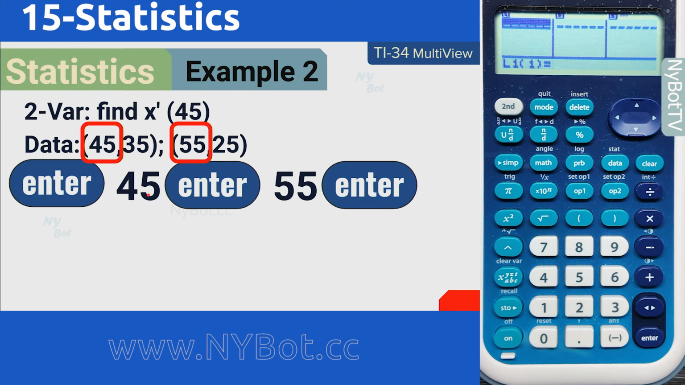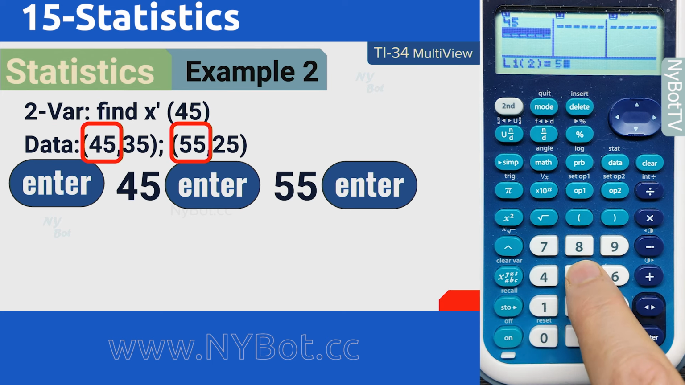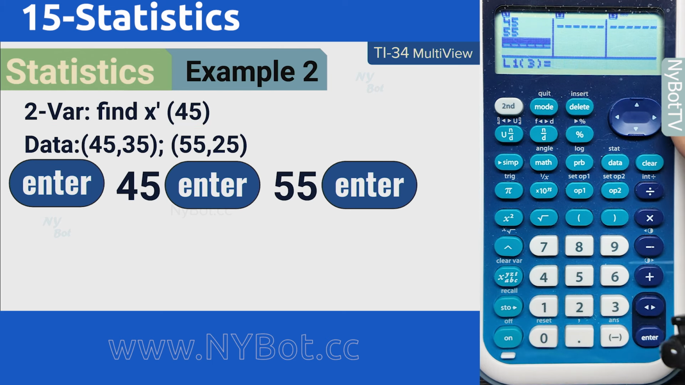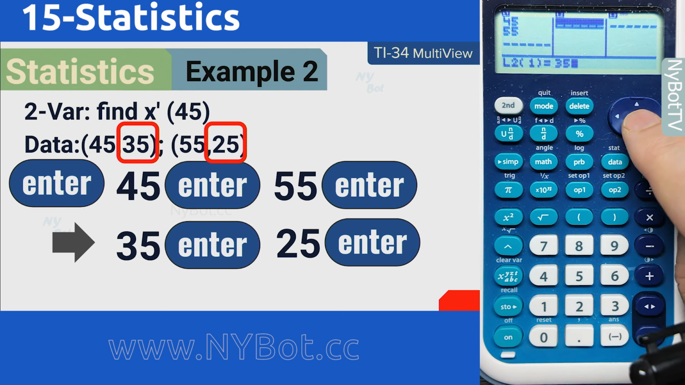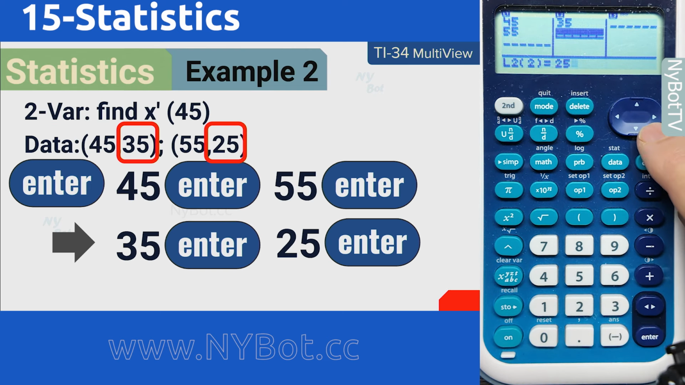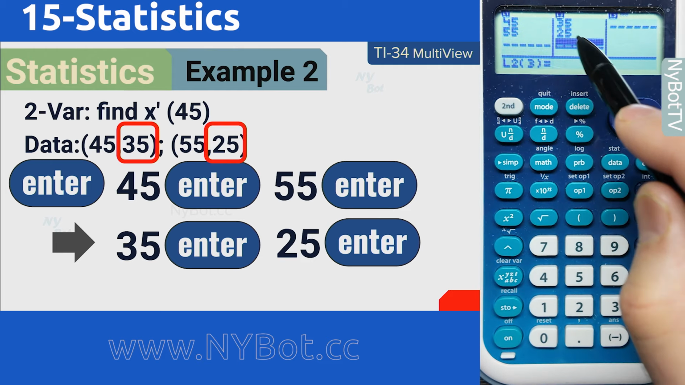Let's enter 45 down, and then 55 down. Now go to the right, 35 down, 25 down. So this is data, this is the frequency.